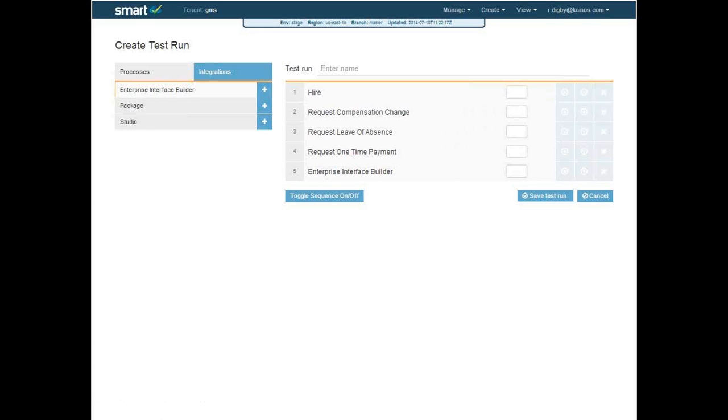This request has come from our clients and it's based on the need to feed multiple transactions into an integration. Because of that need, we may need to sequence the order of execution for those business processes. There may be a flow of data from the hire into the compensation change, into the leave of absence, and into the one-time payment, which would then feed our payroll integration.